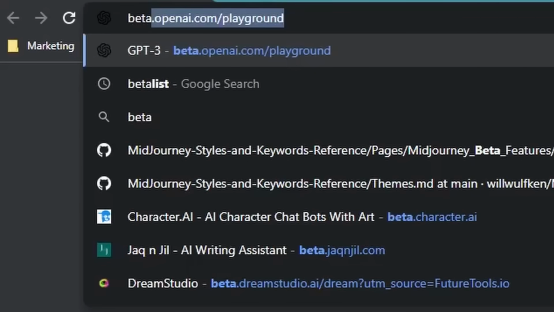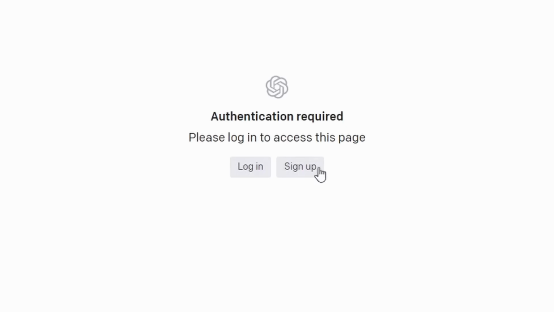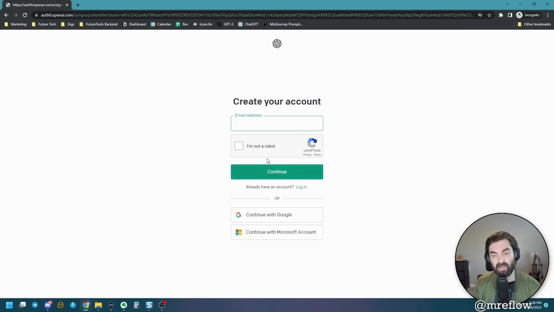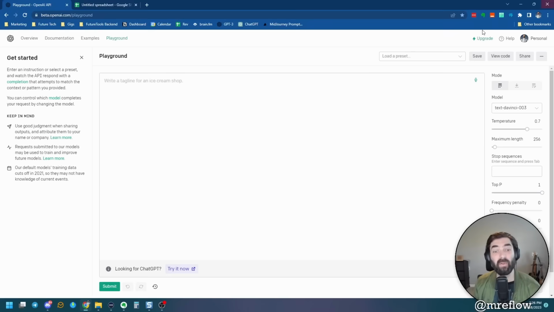beta.openai.com/playground. It'll ask you to log in or sign up. If you don't have an account already, you can sign up and it will just connect straight to your Google account. Connect it to your Google email, and then you'll be able to get in and start messing with this. And this is open to anyone.